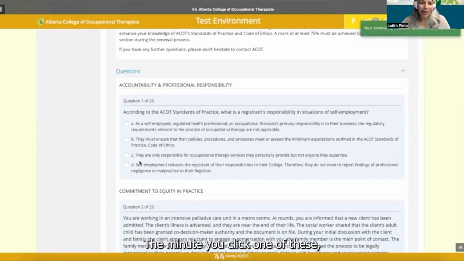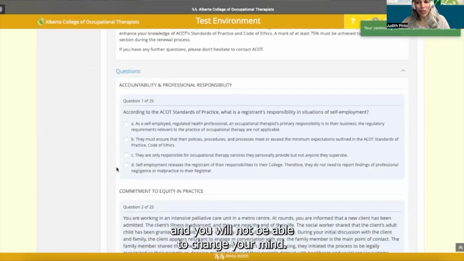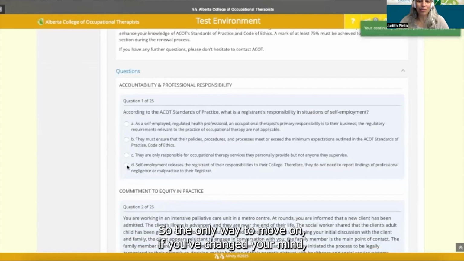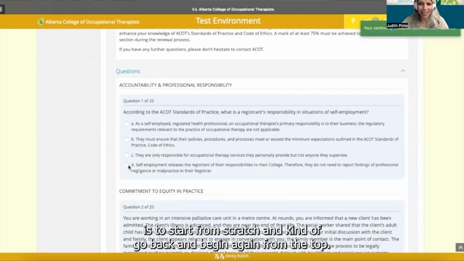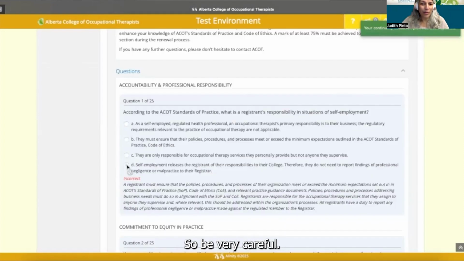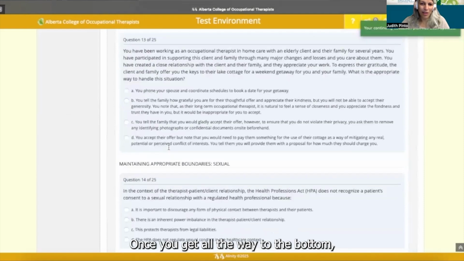The minute you click one of these, you will automatically be given an answer, and you will not be able to change your mind. So the only way to move on, if you've changed your mind, is to start from scratch and kind of go back and begin again from the top. So be very careful. So it tells you that you're incorrect. You cannot change your answer.